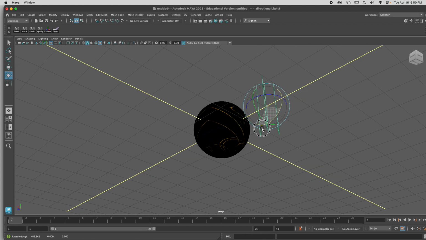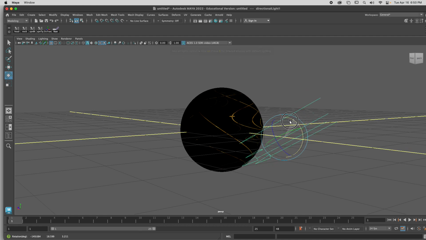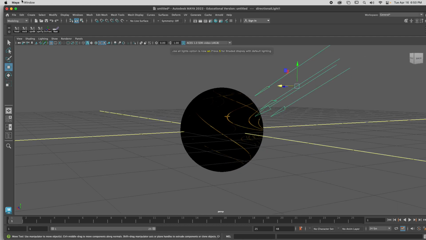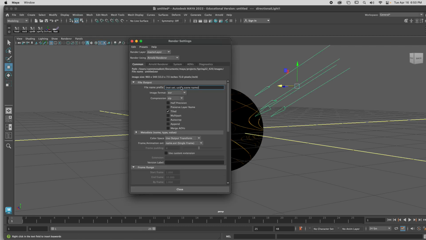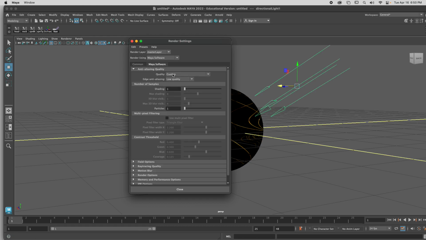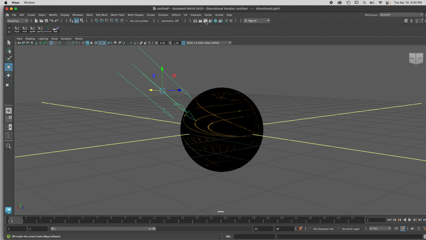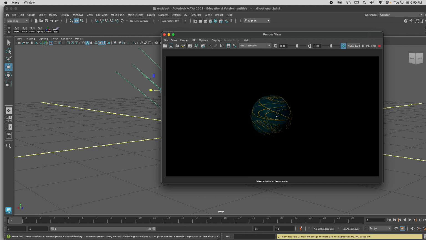Let's do this. Hit 7. Really? No light? Let me do a window rendering, render settings. Let's get off of Arnold for a second. Let's do production. Don't follow along for this part. Sorry. We're doing it now. And if I hit IPR, what happens? Will the bumps show? Yeah, look at that. Right?